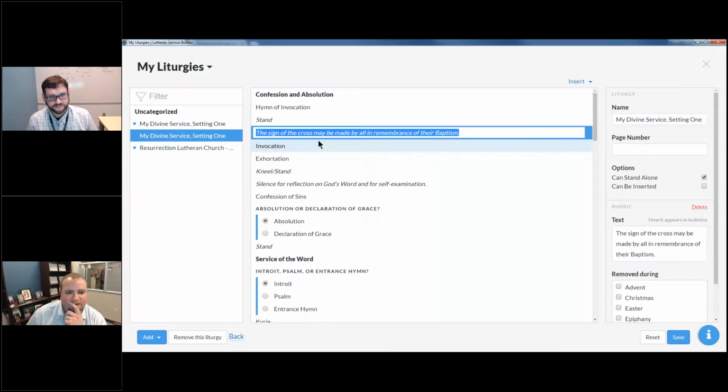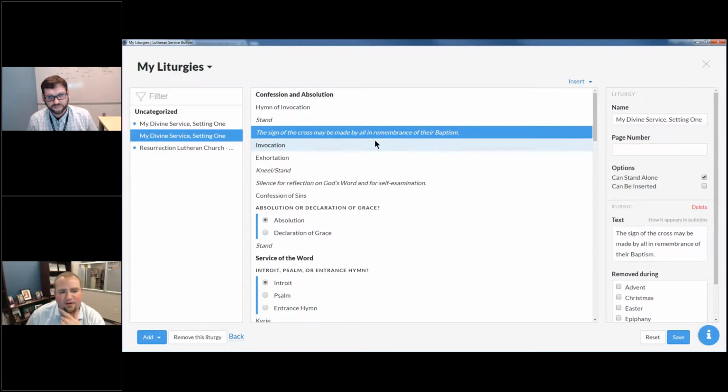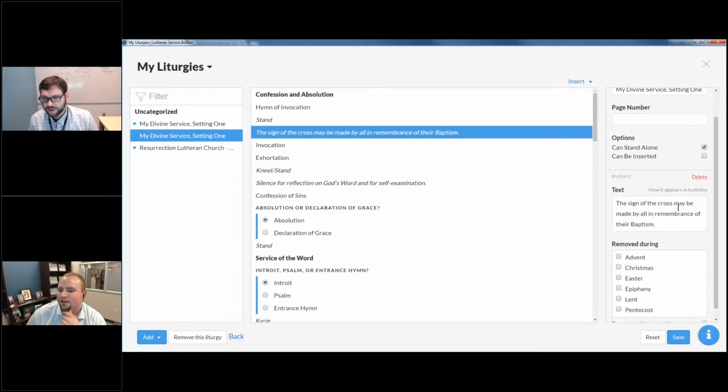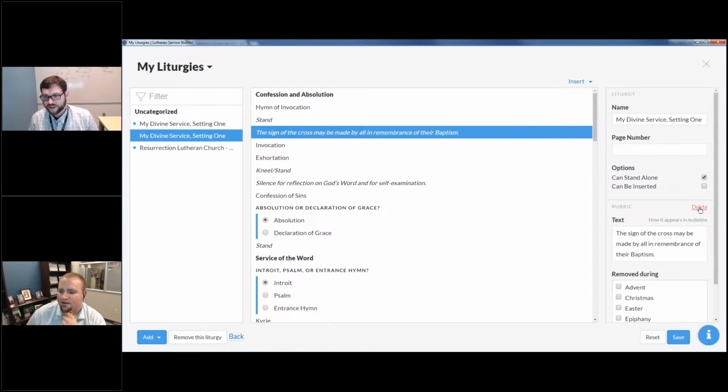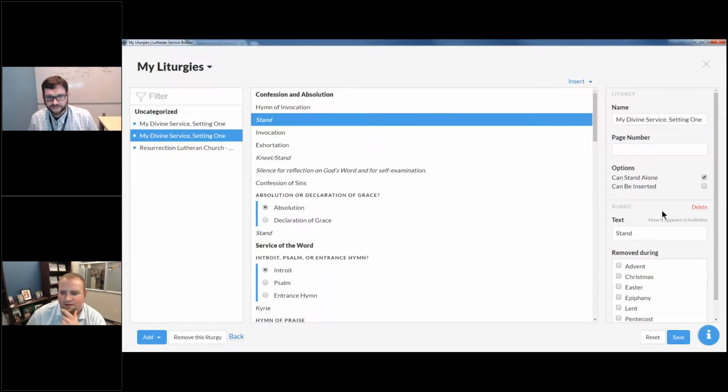So if I wanted to delete something in here, how would I go about doing that? That'll actually be over on the right-hand side in that inspector panel. And you see next to the rubric, there's what you have selected. There's delete, and that'll actually delete that.